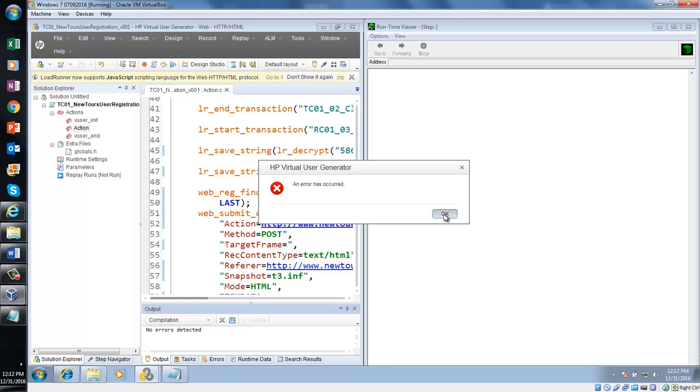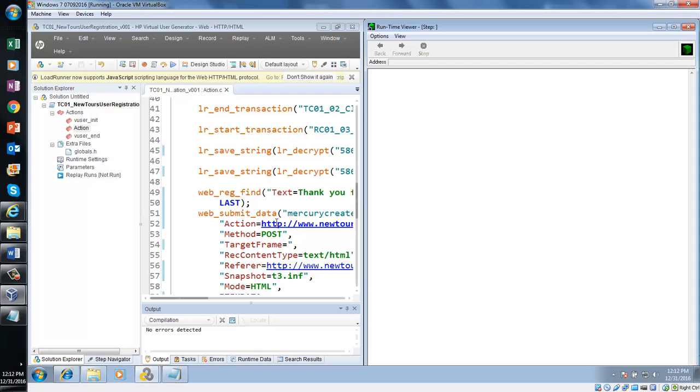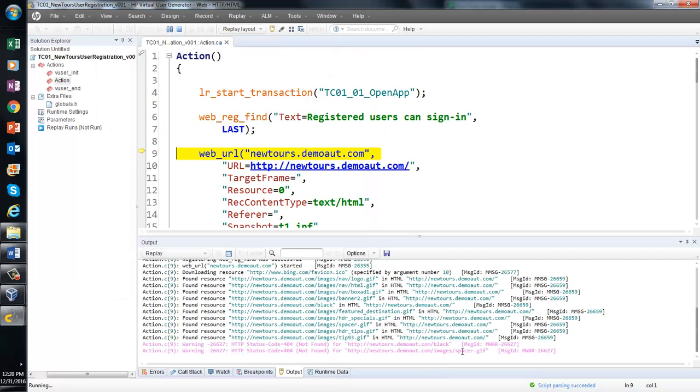Okay, there is an error. Let me see what is that error. So it seems like my software here is corrupted. I'll have to reinstall it. That's why sometimes I'm seeing error. All right, so you can see that spacer black 404, right? Can you see this? 404 page not found.